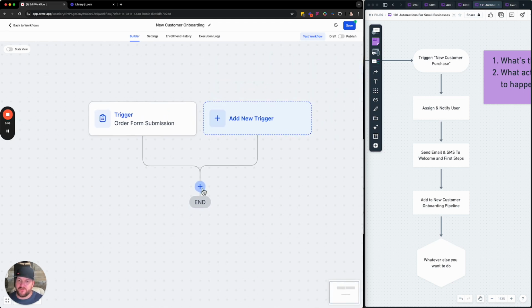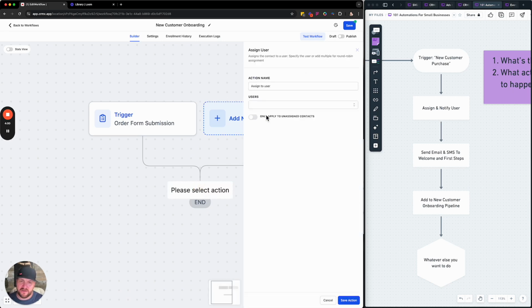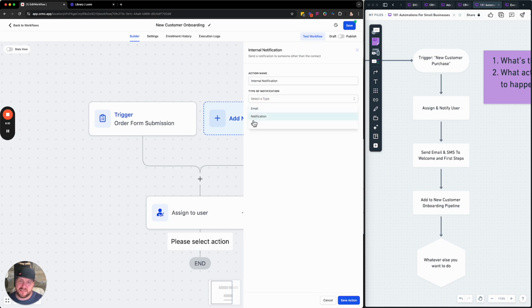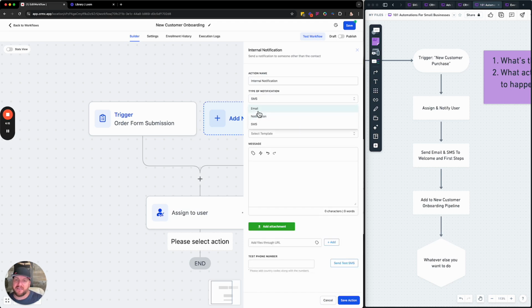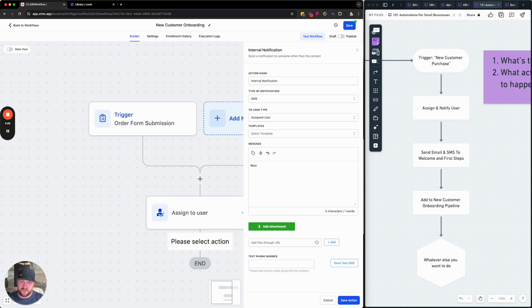So first I'm going to assign somebody. So all I do is click this little button, I say assign to user, I'm going to choose my user. I'm also going to notify, send internal notification. So that's a feature, it's nice. I'm going to send an SMS on this one. You could send an internal app notification or an email even, but SMS in this case I'm going to show you. And in this case I'm just going to say, you can do a particular user, but I'm going to say whoever I just assigned, just notify them. Okay, new customer, and you could do whatever message in here, of course.